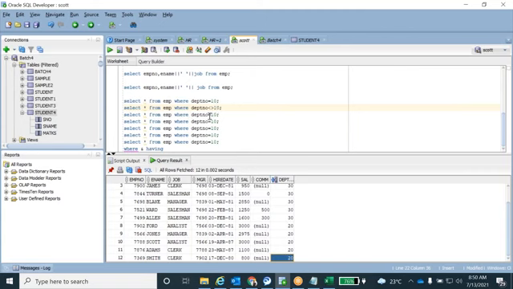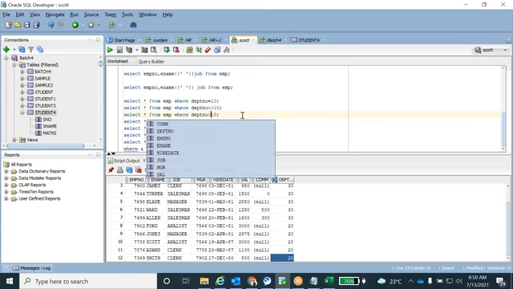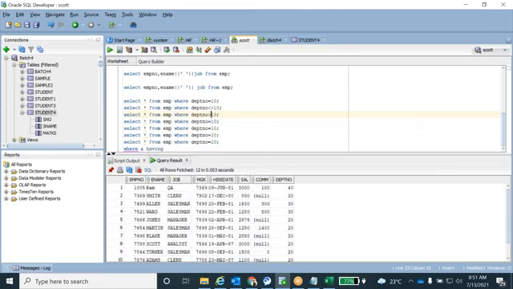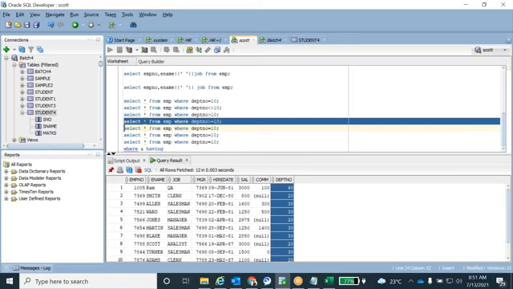Now greater than. If you want greater than 10, it will display other than 10; 10 won't come now. Only 20, 30, 40 came. If you use greater than or equal to, then it will include the 10 also.